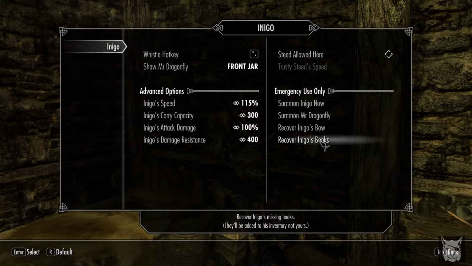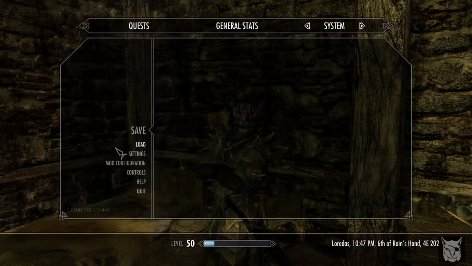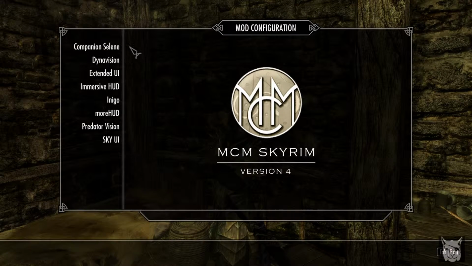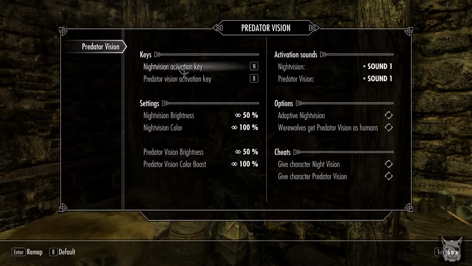Right, so I think that we can leave you alone. There's nothing new in here. Oh, there is, actually, there is. There's also predator vision in here. Let's just have a look at the actuations on that. So to activate the night vision is N. To activate the predator vision, which I don't really think it works for Khajiit. I can understand it for vampires and for werewolves. They're going to have supernatural sight.